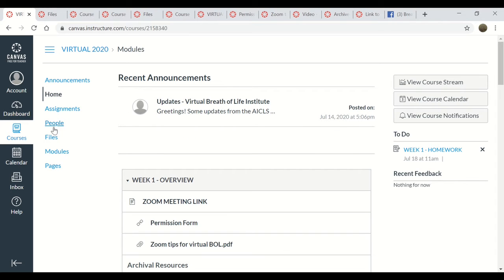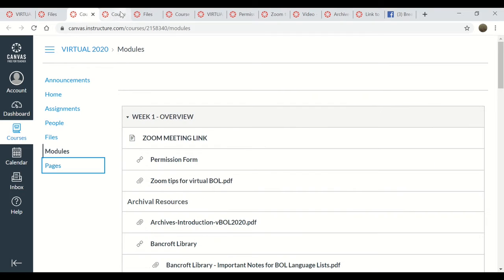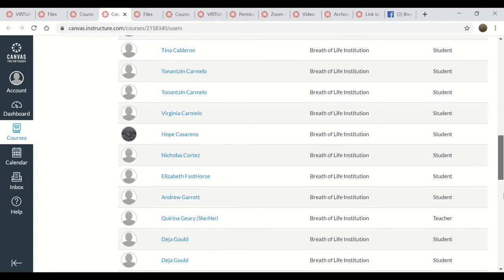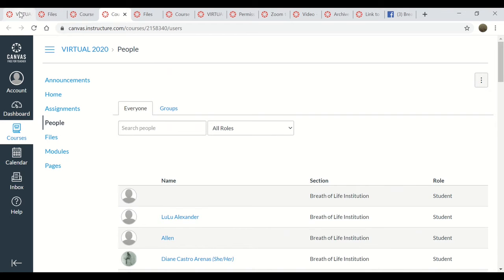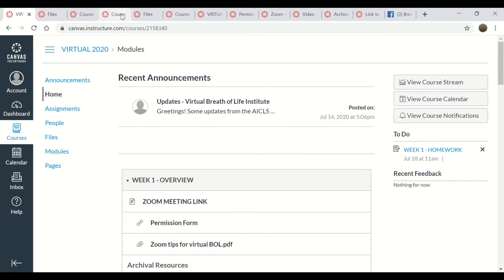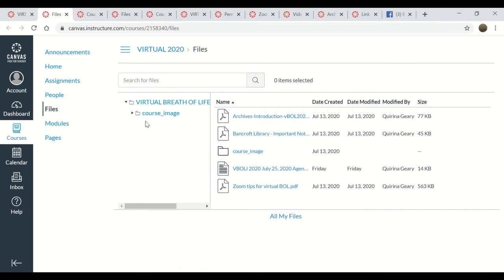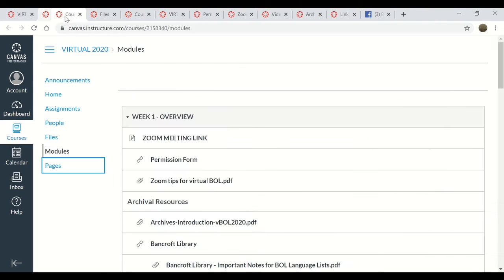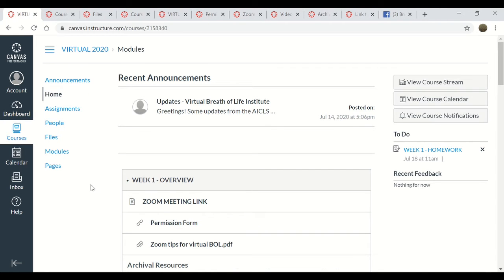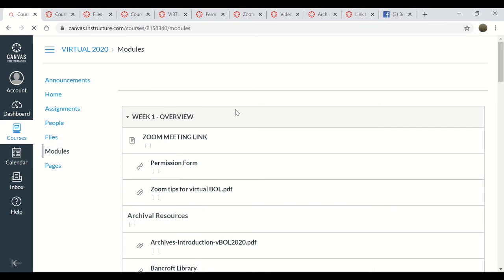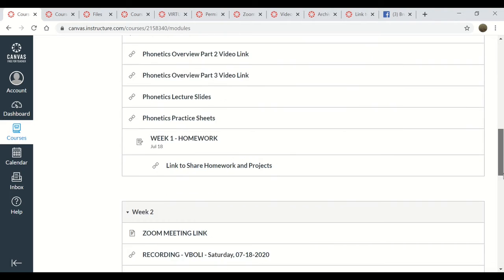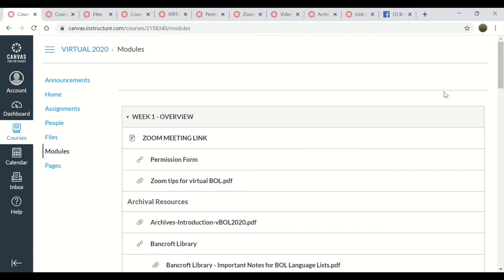And then there's people. If you click on people, it will take you to the class roster where you can see everyone that's involved in the Virtual Breath of Life class. And if you go to files, this is again that page with some files relevant to the course. And then modules, these are all the modules. If you click on modules, it will take you to this. You can just go through and look at pretty much everything that's on the home page.